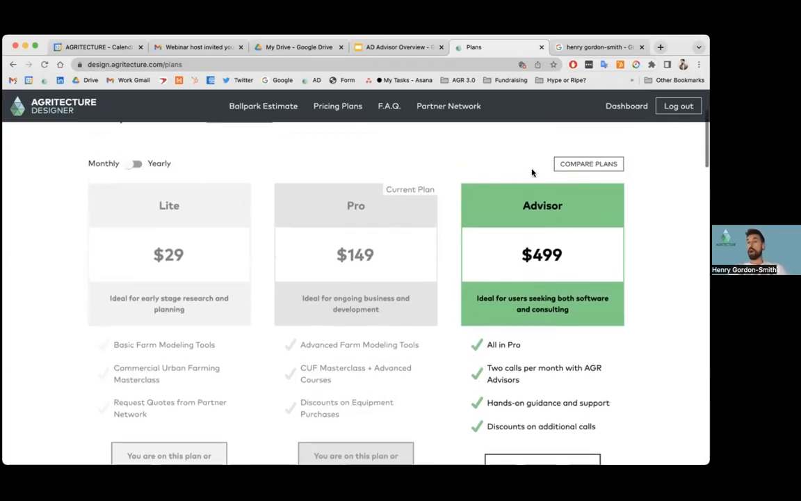But today I want to talk about our advisor bundle, which is a very appealing service or subscription model that's possible through Agritecture Designer. So what we learned was that some people like to be very independent and model on the software, which you can with Lite and Pro, while others want that plus some additional support from us. Now remember, most of our work historically is consulting.